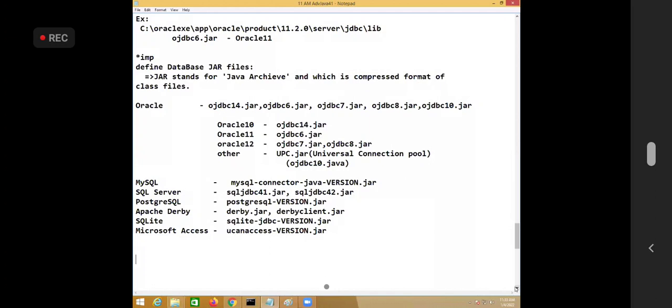So if it is a MySQL database, MySQL connector Java version .jar and remaining. If you don't write it also, I'll copy in your Google Classroom anyway.